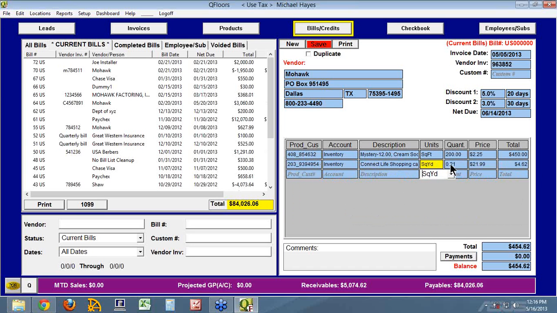Now, what if you, in your product, have a quantity or price that's different from what's on your vendor's invoice? These details are coming from the product screen, what you originally set up. This is what we're ordering and the cost we expect to be paying for it. Well, if it's different on the vendor invoice and the vendor invoice is correct, then you'll make your change here so that your bill total is correct.